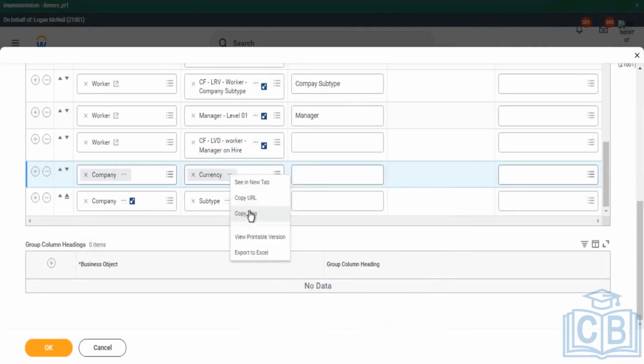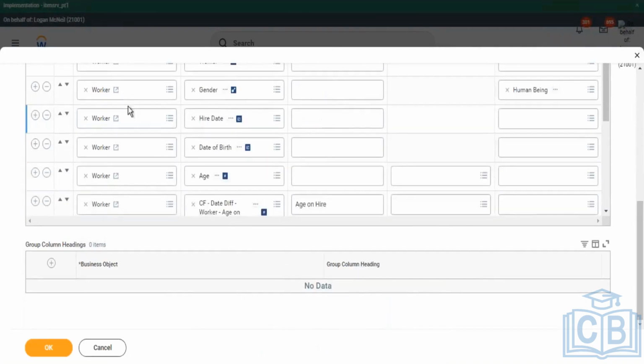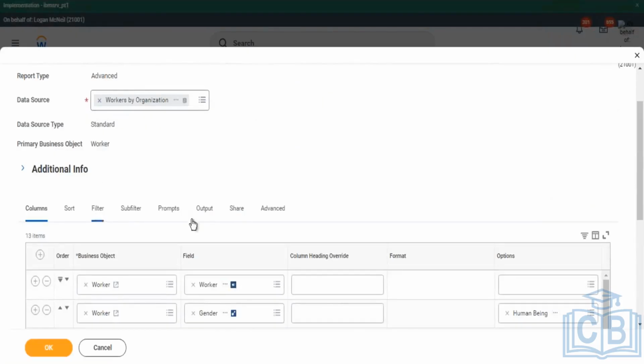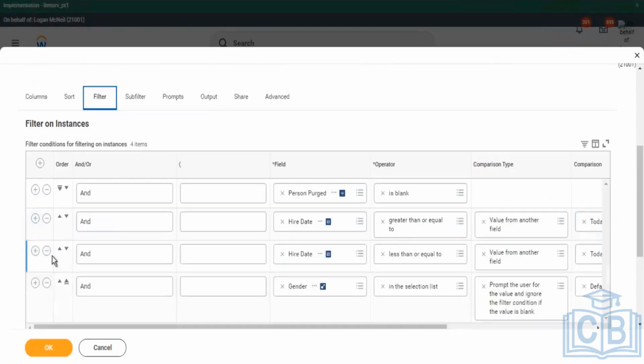Now the problem is I cannot pull this field directly on my filter. When I go to filter and try adding this field and search for currency, it's showing me various currency options.